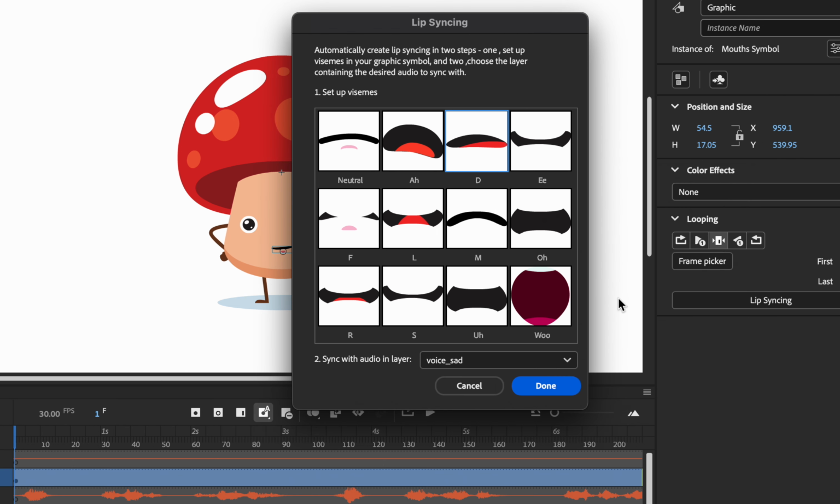Okay, so we only changed 4 frames, but it will make a difference. So choose the correct voice layer, voice sad. Then click done.